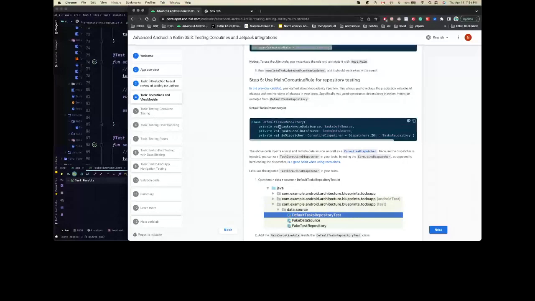Here, if you see our default task repository, it basically requires three things. We already have dispatchers as a default value, but for the task data source, we have a remote and a local data source. So we need to provide the implementation, or you can provide mocks, but again, it depends on how you want to test or how deep you want to go with your test.